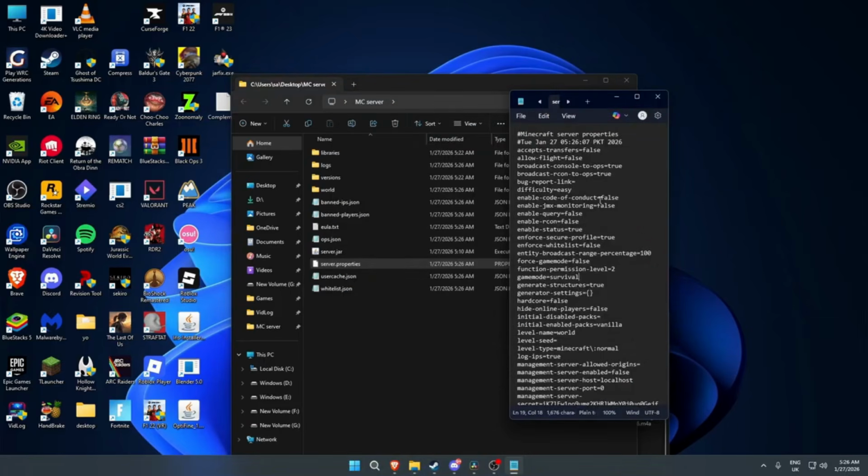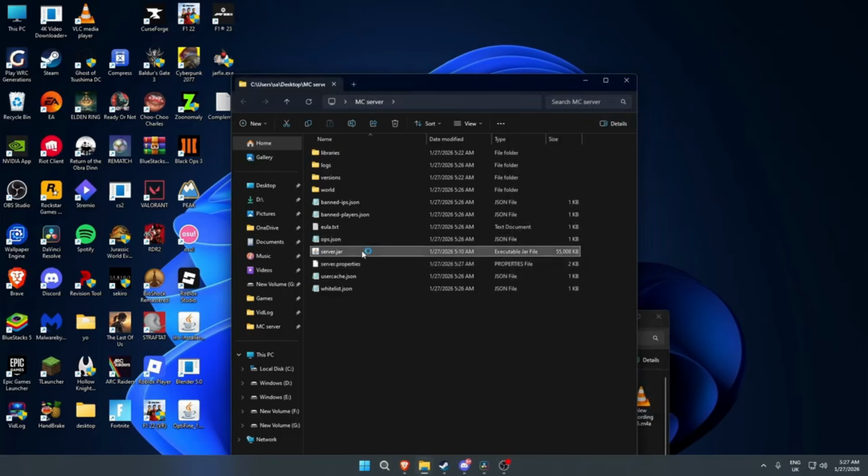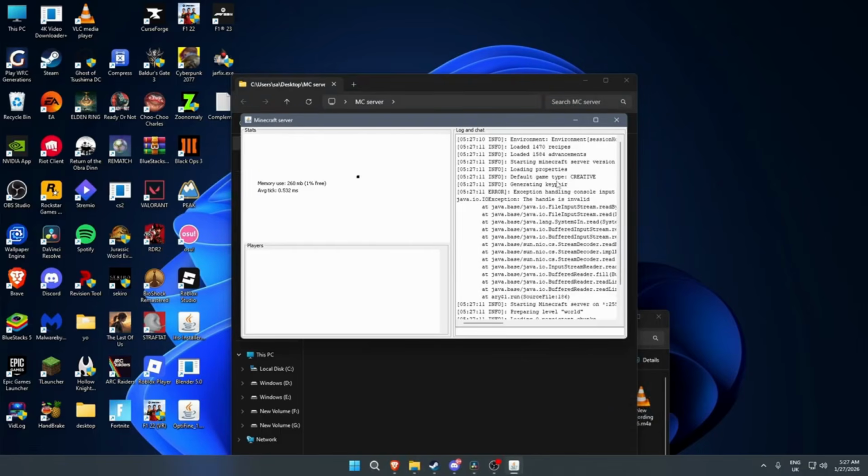And then you can change the properties of the server from here. For example, if you want to change the game mode from survival to creative, just erase survival, write creative, and do the same thing. File and then save. Close this out and run your server again.